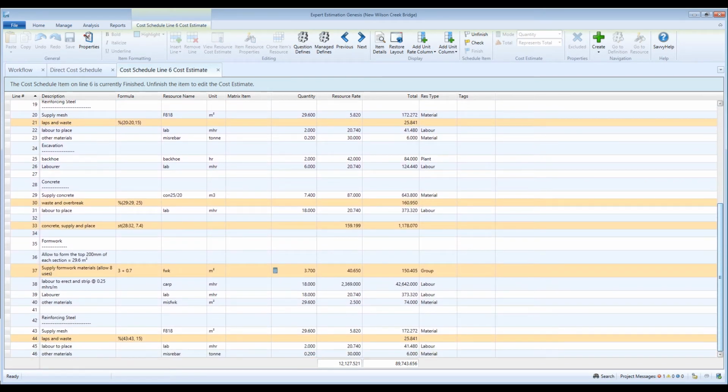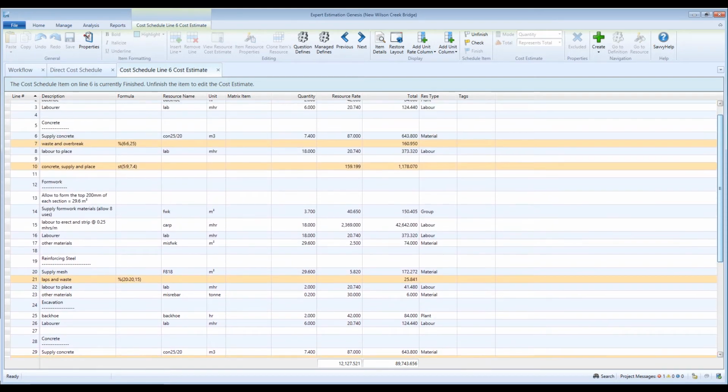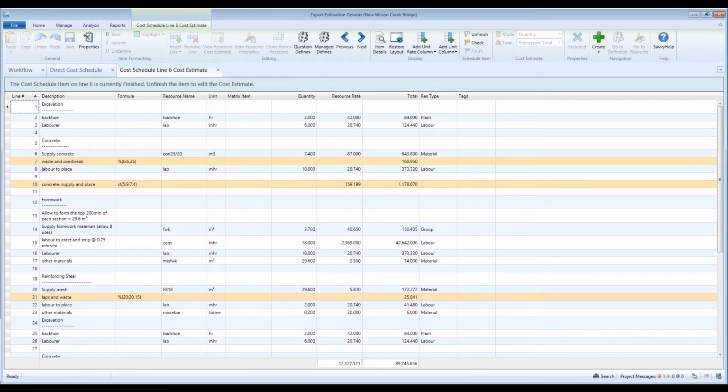It operates exactly the same as if you have two windows open and you copy the cost estimate from one and paste it into the other, or if you drag and drop. It's the same process behind the scenes that's working.